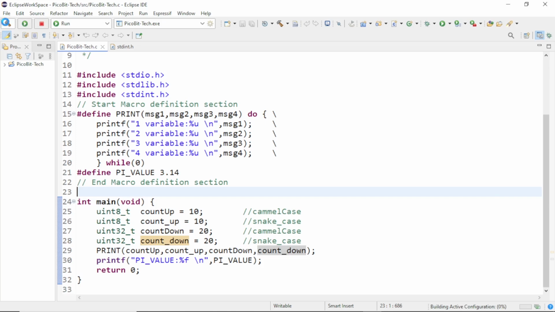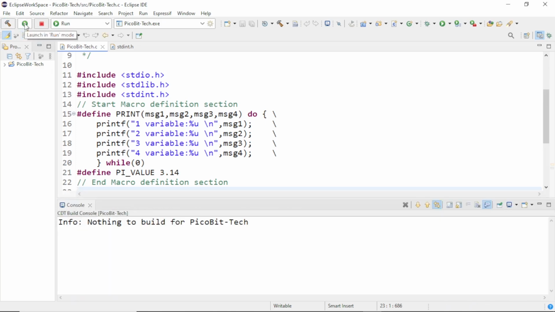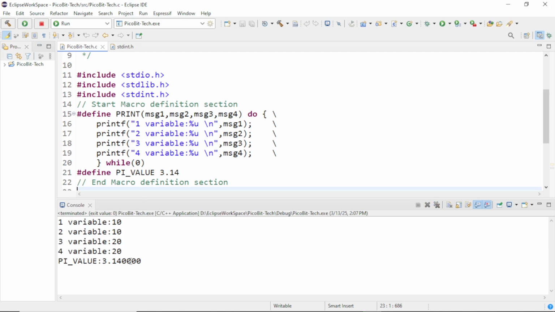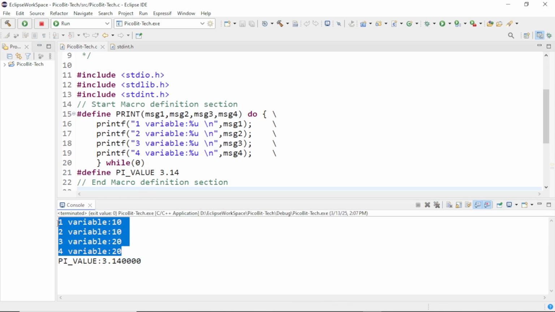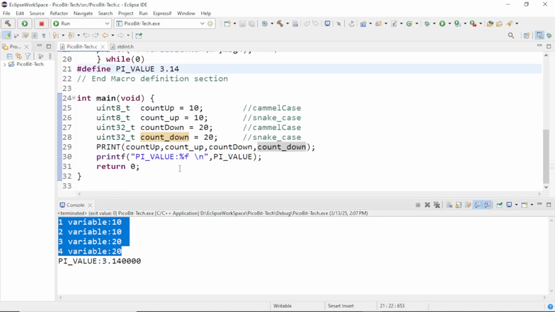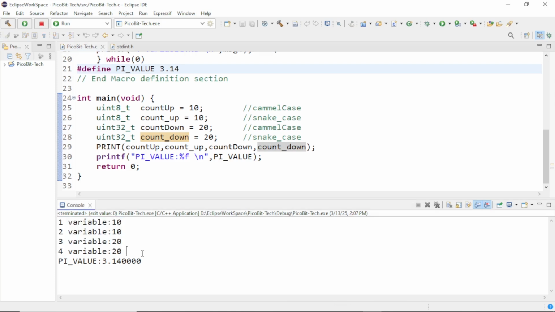The PRINT macro prints all 4 variables to the console, while the PI_VALUE macro is displayed using the printf function. And good news, the practice code will be available on GitHub. To help with practice, the project files have been uploaded to GitHub. You can find the repository link in the description.